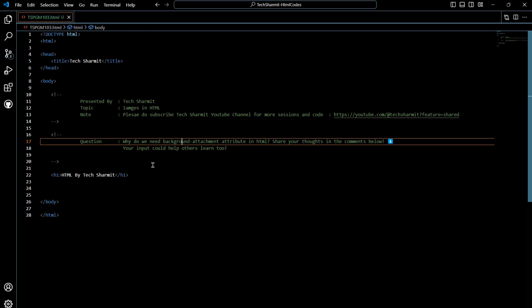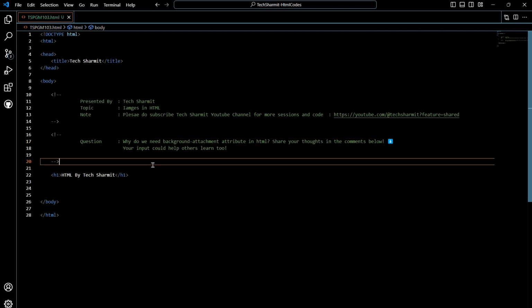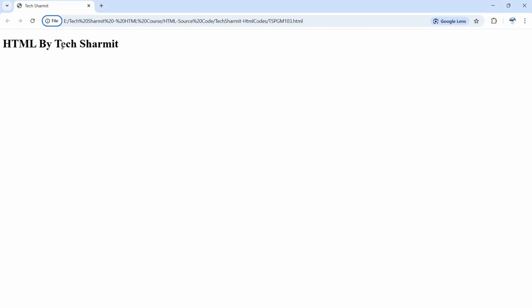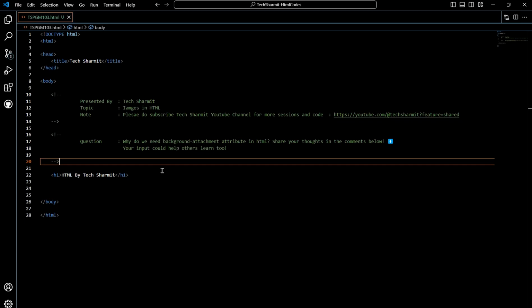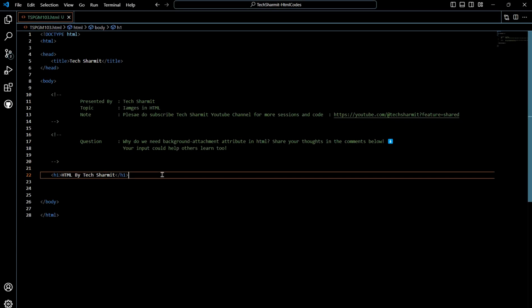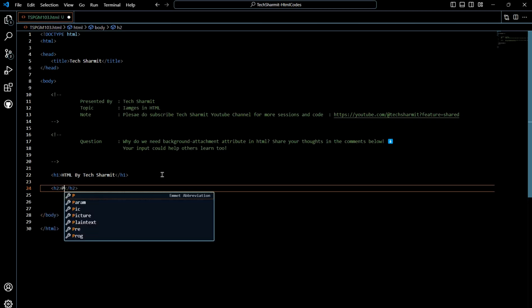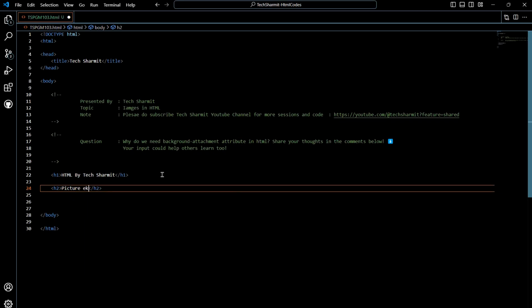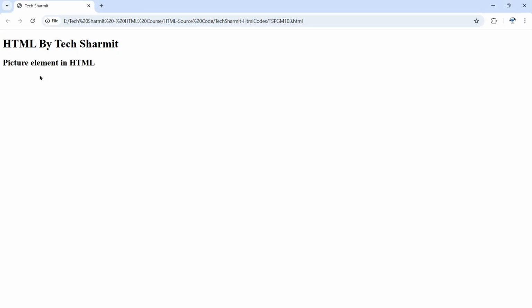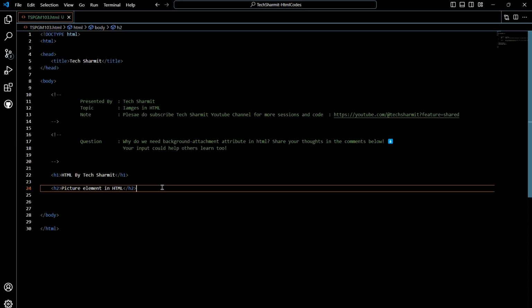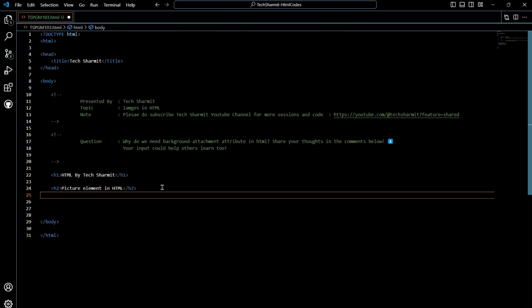Clear? Alright. If I show you the output of this code right now, it is coming like this: HTML by Tech Sharmit. Now what we will do is write the heading for the topic here, and today's topic is picture element in HTML. Okay, so we just mentioned this, and now we will refresh it so you can see picture element in HTML. Clear? Fine. So the heading is done.